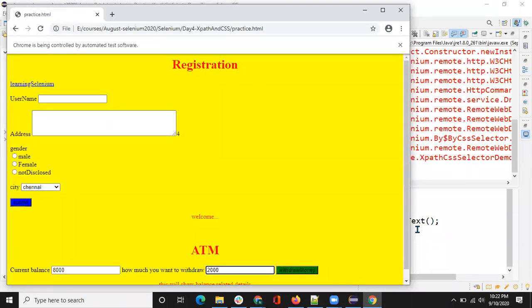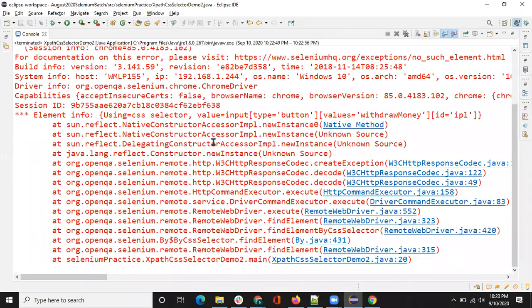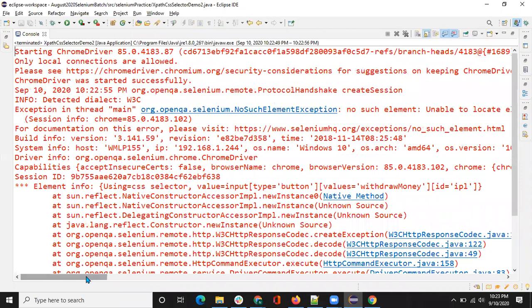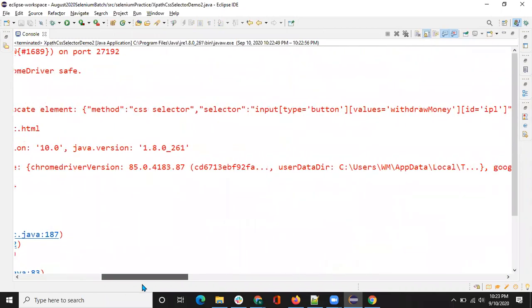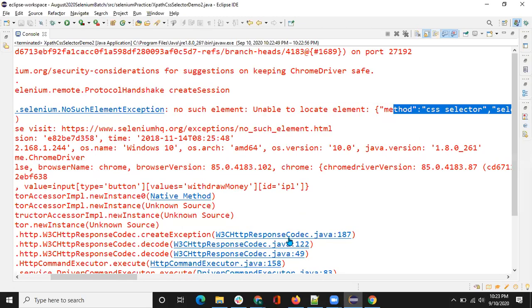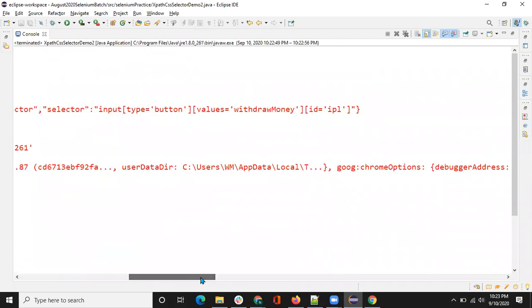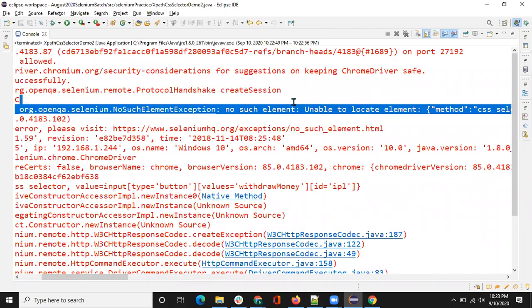Yes, done. This time again it has failed, I believe. Let's check what the error is. So it's saying no such element, unable to locate element, same message. Input type is equal to button, value is equal to... I have put some kind of mistake. So it's a real-time error; you may also get it. So let me copy this and we will check. This message is very useful. It's saying that it is not able to find this element.